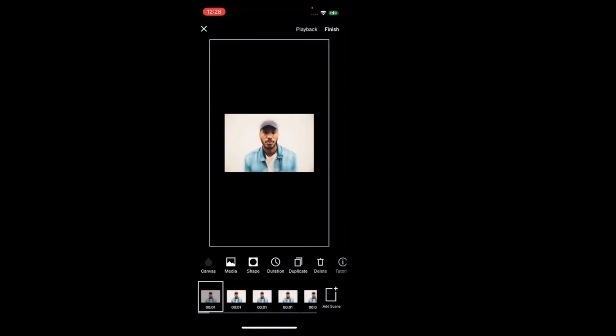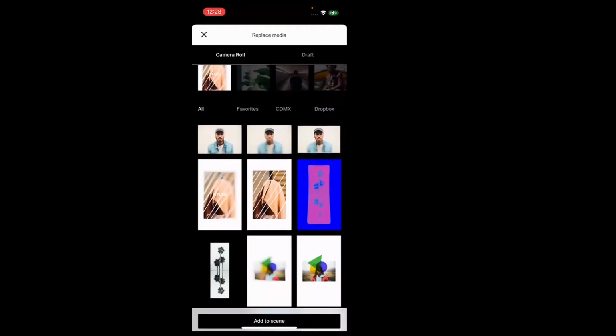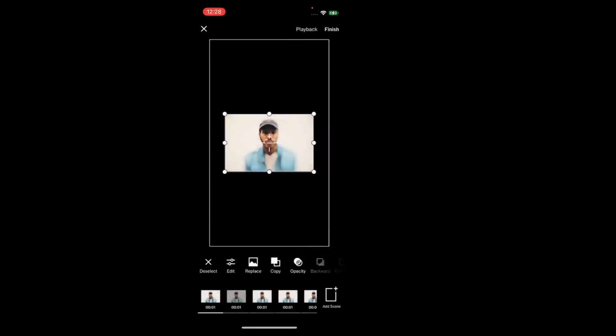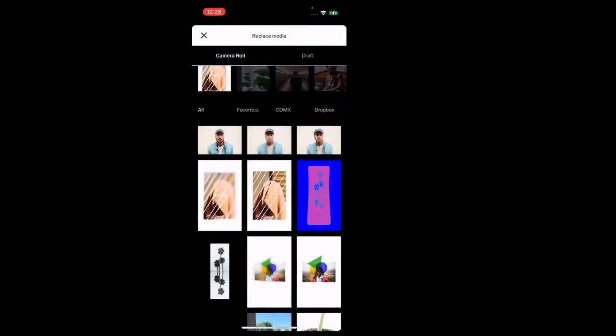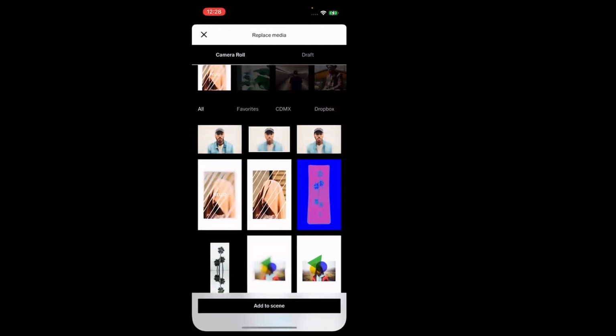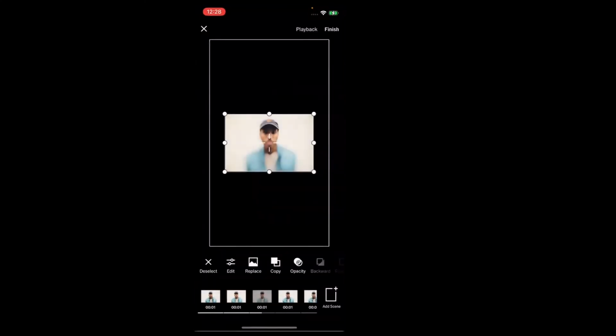So in each image, the first one is there. I'm going to go to the second scene, and I'm going to click on the image and replace it and use one of the other copies of that blur that I just made. I'm going to go to the next scene and do the same thing. And I'm going to repeat that.